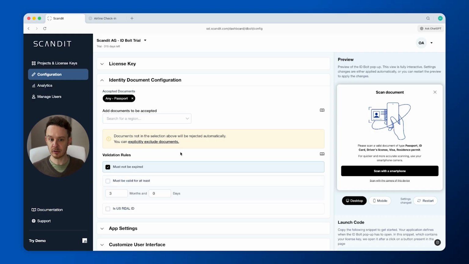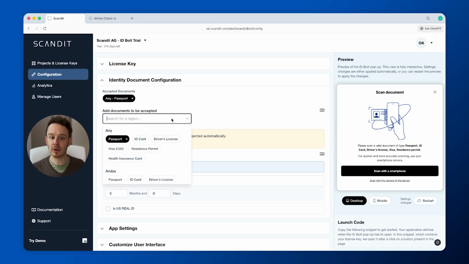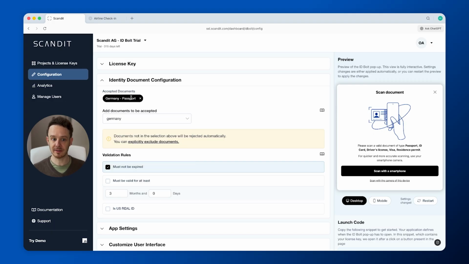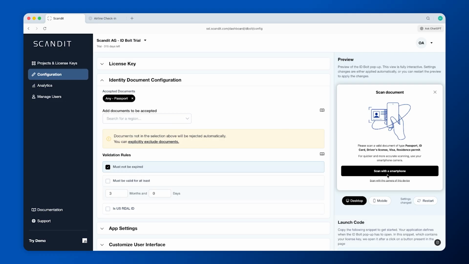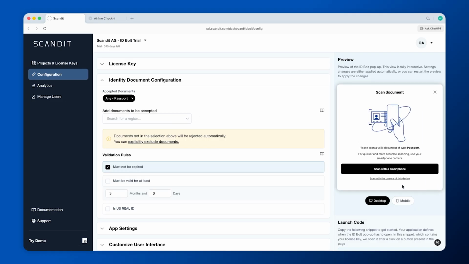Since we're integrating ID Bolt for an airline, we want to accept passports. In the search field, I can search for specific document types. Let's say I just want to accept passports from Germany. I can do that by just adding the corresponding documents here. But let's revert back because I actually want to accept all passports globally, so I'll add any passport. I'll have to click this restart button here to apply the changes in this case.